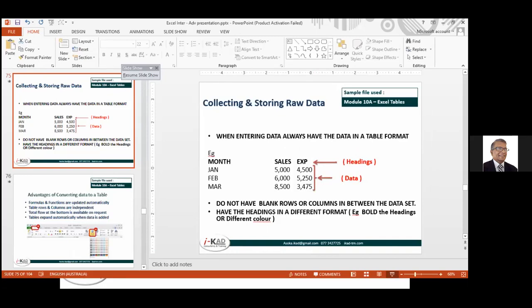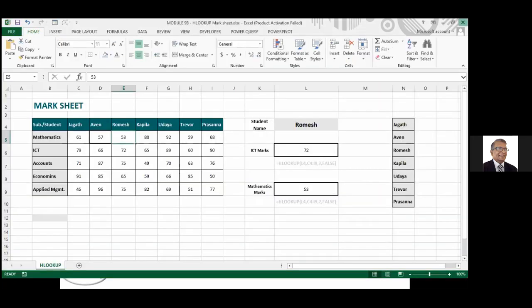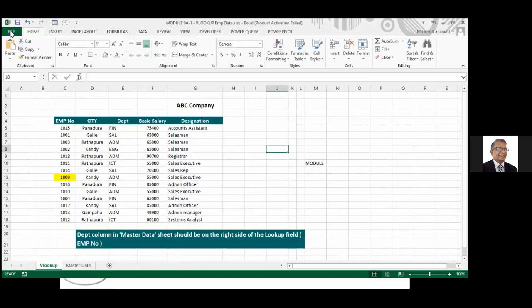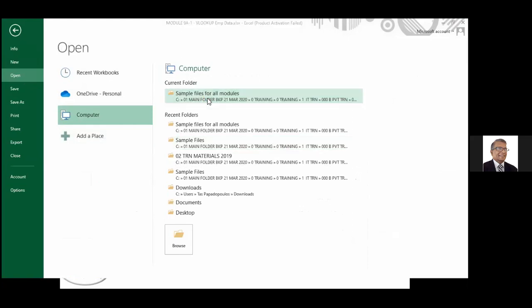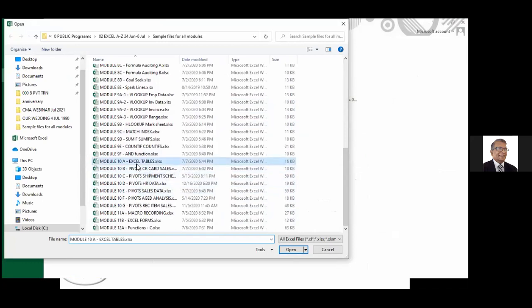10A. Can you open number 10A? Number 10A. Excel tables.